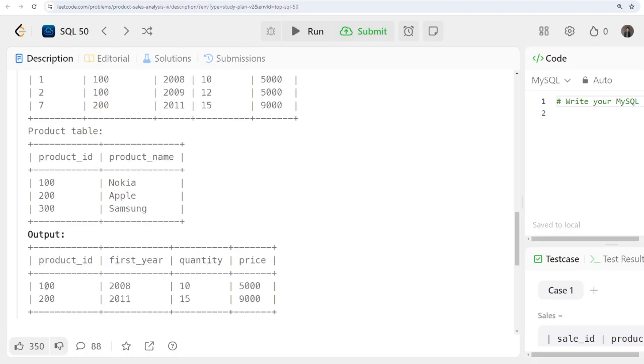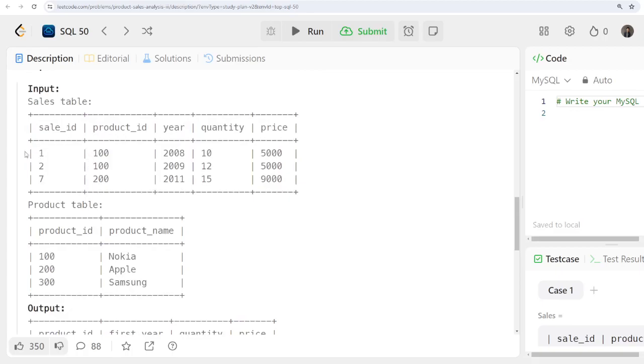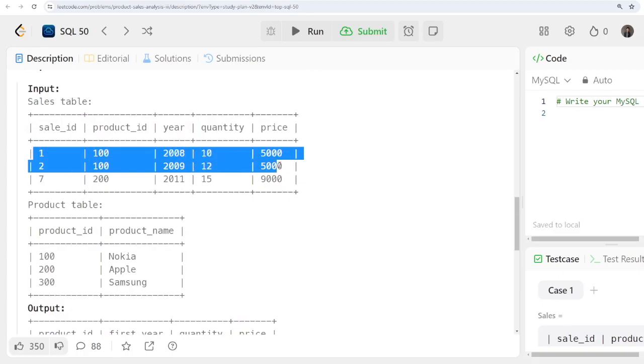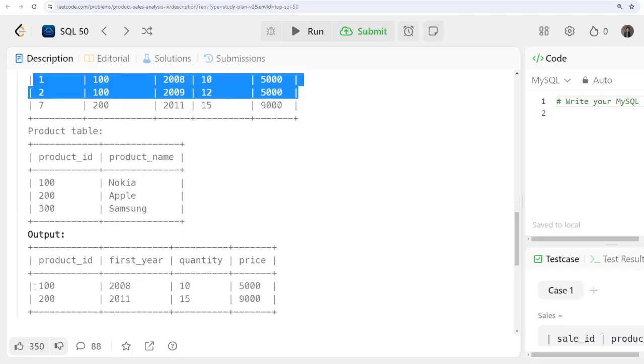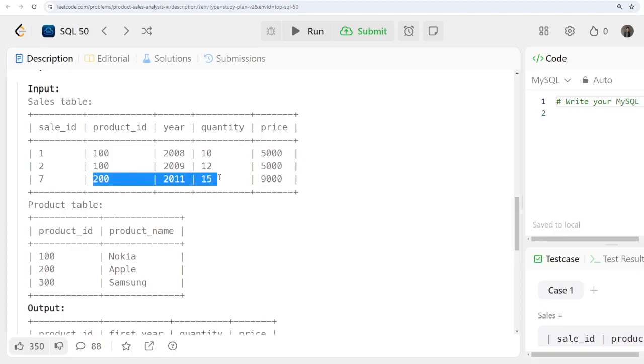So for example, let's say for this product ID 100, right? So here there are 2 rows in which they have product ID 100 and first is 2008 and then 2009. So I need the first year, so I need the 2008 year, right? So this is I need 2008 and this quantity and price and its product ID, right? And now for 200 there is only one value, so it will be the first year, so I need this.